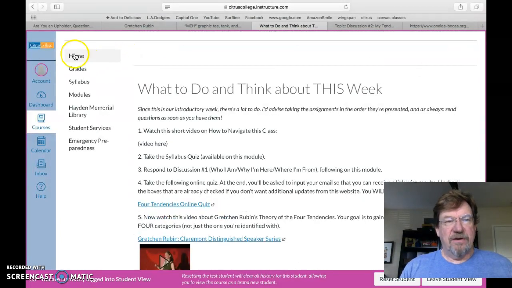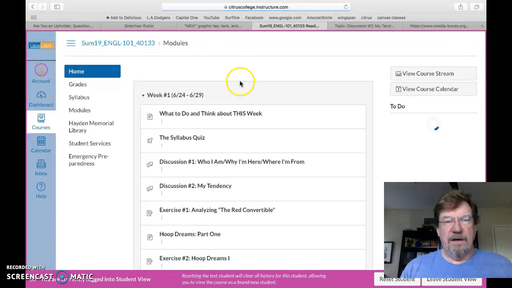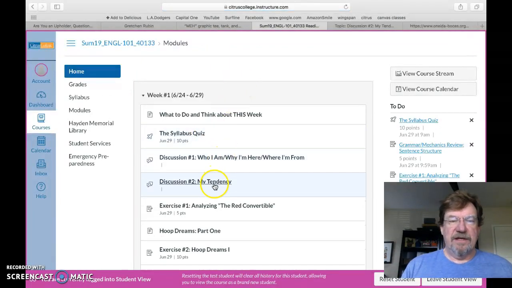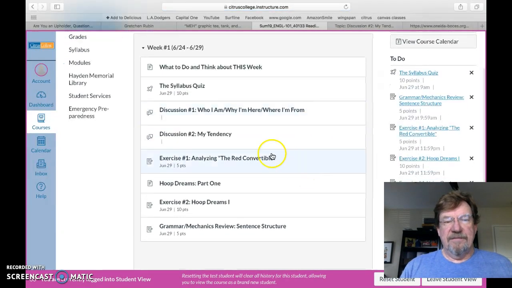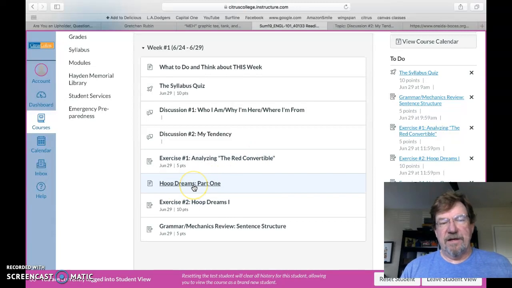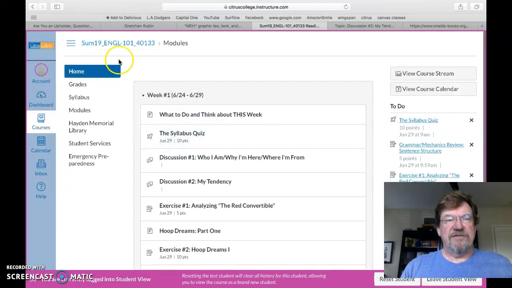The other pages in the module are basically the instructions, or sometimes textbook material. In the discussion pages, those are places where you'll be asked questions, you have to respond to them, and other people will see what they are. Exercise, etc. The Hoop Dreams Part 1 is an instruction page with some text on it. That's the kind of thing that we're doing first off. So, again, the main thing is to go through What to Do and Think About This Week.